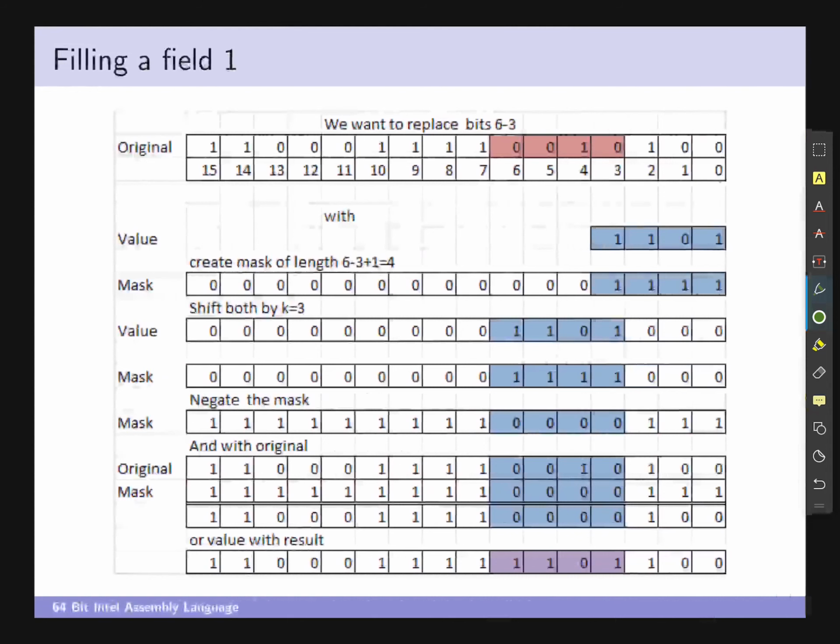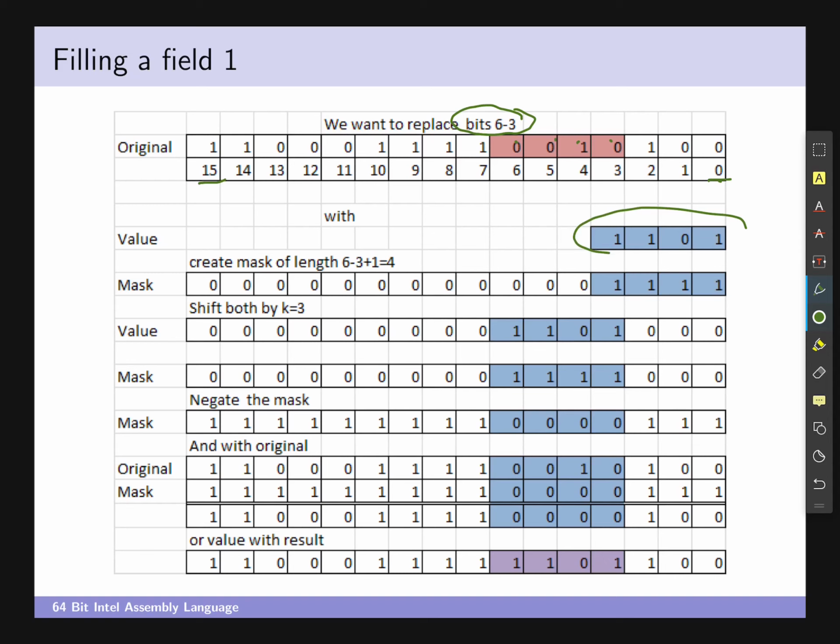And I've indexed from 0 to 15 just to make the discussion easier. So what I want to do for this example is replace bits 3 through 6, the ones indicated with this reddish-orange color. And I want to insert this bit string in that location. Okay, so how do I go about doing that?